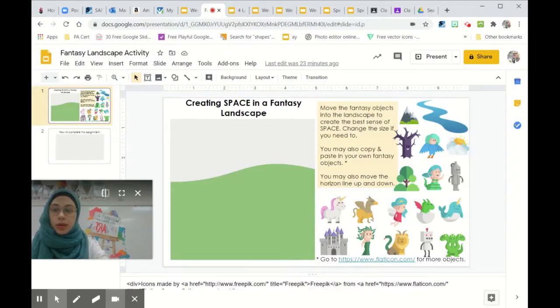Okay, so I'm going to show you guys how to do this assignment. There are instructions here, but I think if you watch me, then it'll kind of give you a better idea of what you should do. So the first instruction says, move the fantasy objects into the landscape to create bits of space. Change the size if you need to.